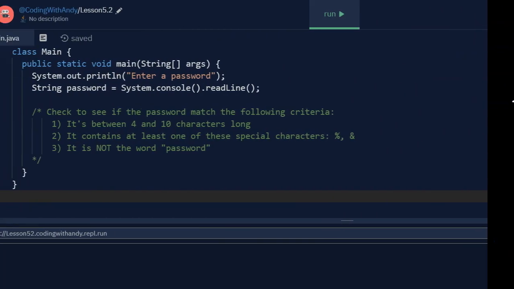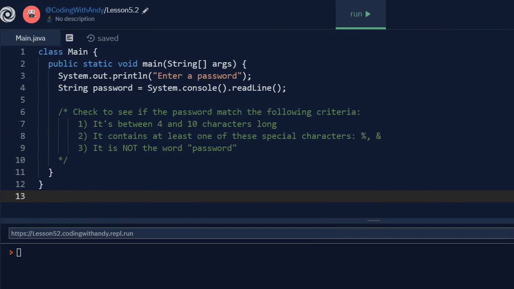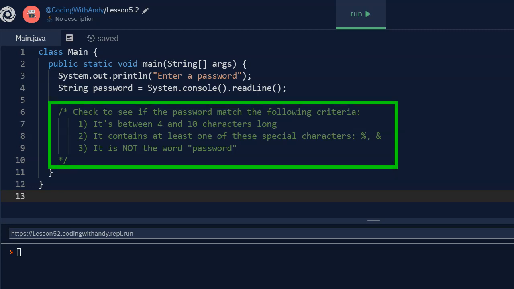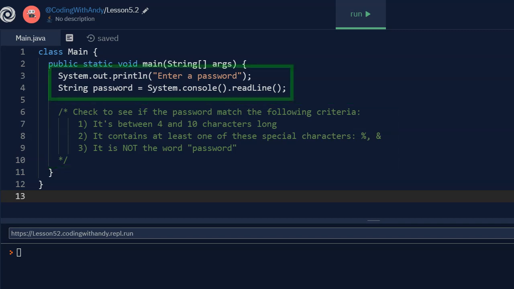Here's the start of a very simple password checker program. The point of this program is to ask the user to make a password and then to check to see if that password fits all the criteria outlined in this comment. It must be between 4 and 10 characters, it must contain at least one of these special characters, and it cannot be the word password. Notice that I've already added the code to get the password from the user.